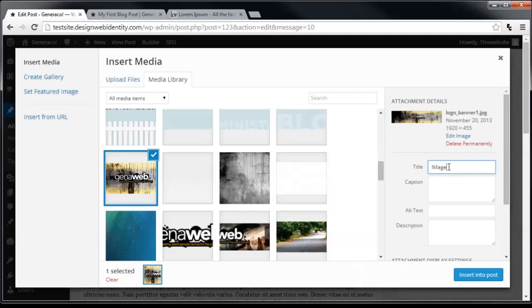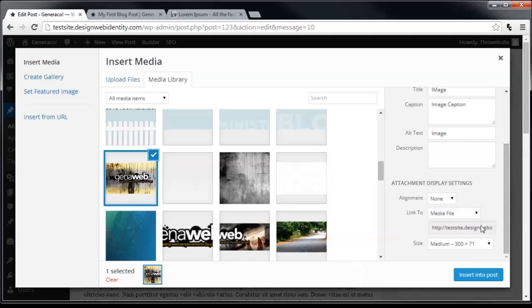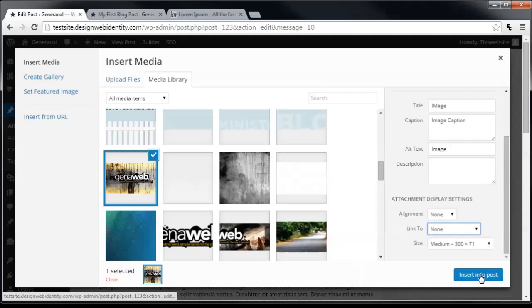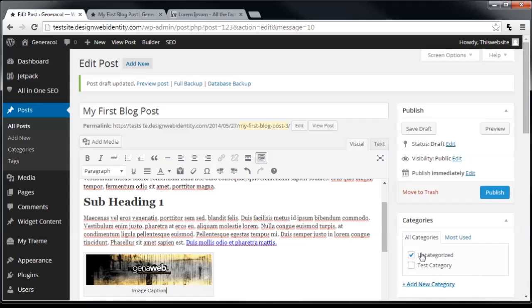We can give it a title and call it image. For the sake of search engine optimization, you do want to have something in your alt text. If this was a picture of a cat or a dog or something, you type in cat or dog. Just a bit of a description. These two here are a little less important, but if you want to have a caption, you can also say image there, and then I'll put a little caption saying image caption underneath the image. You can also link that to something like a URL similar to what we did before. For now, we're just going to link it to nothing, and we're just going to insert that into the post.